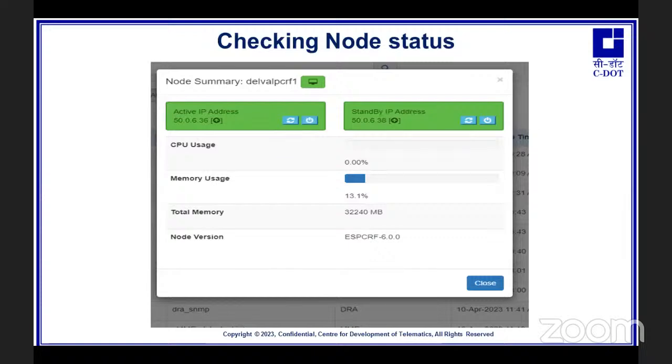So this is how our node looks. This is actually the PCRF in active standby mode. From this window, we can find out how much CPU usage and how much memory usage there is at that particular time, and what is the total memory allocated for that particular instance. And this is the software version actually.